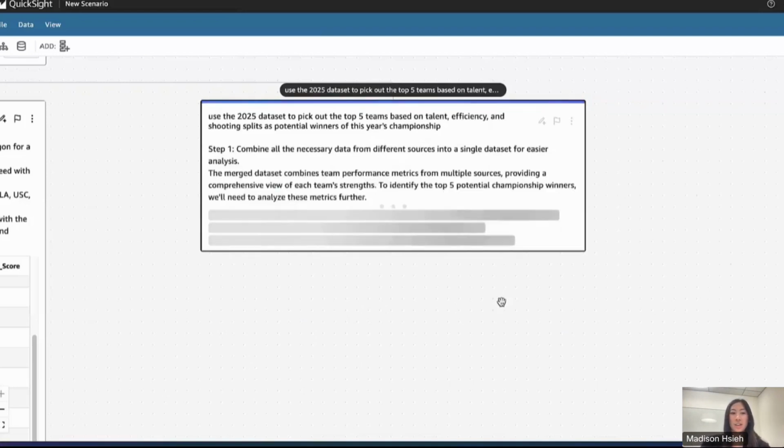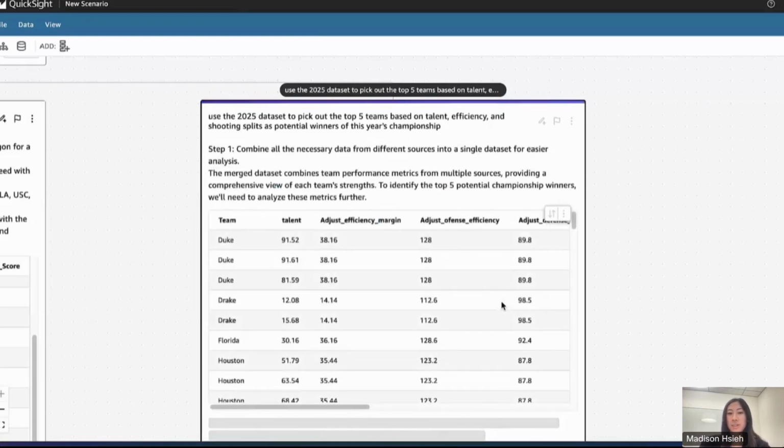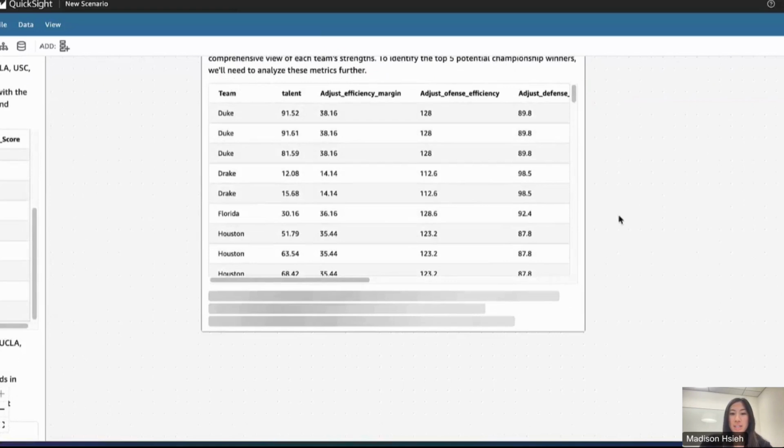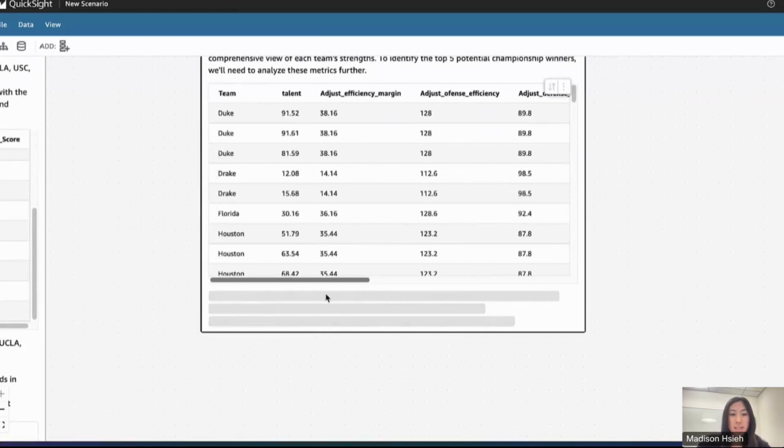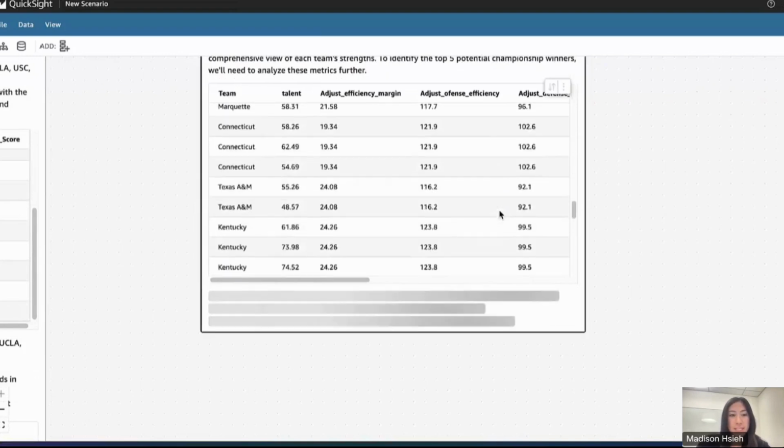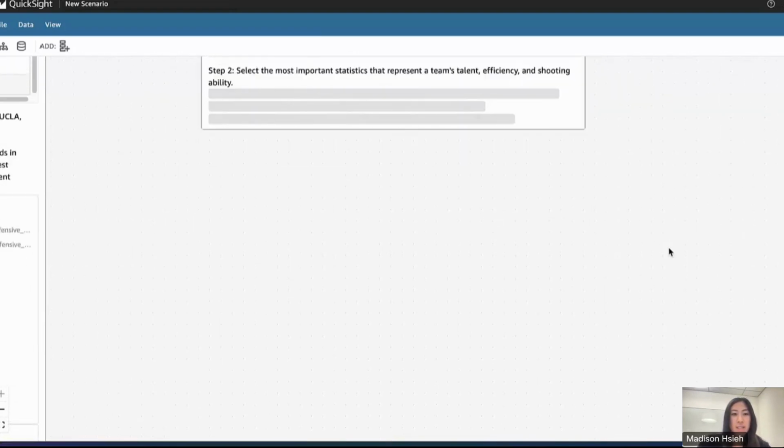Great first step, combining all of our data from different sources into a single data set. It's merging different data sets that we've already uploaded. It's identifying the top 5 schools. We can see Duke listed many times, Florida and Houston, Tennessee, Iowa, Arizona, Baylor. Sorry, I went too far. Let's wait for step 2.